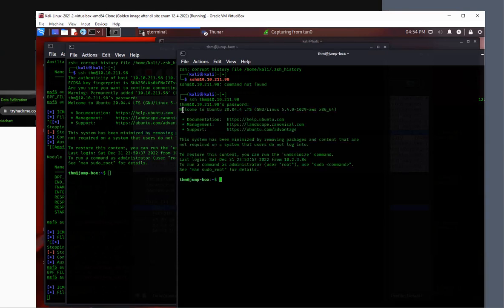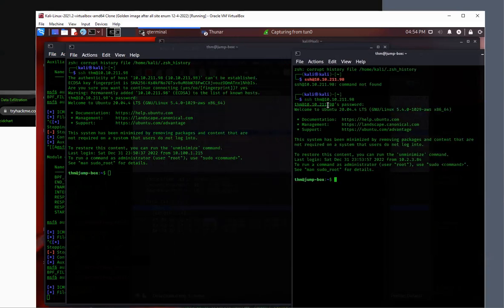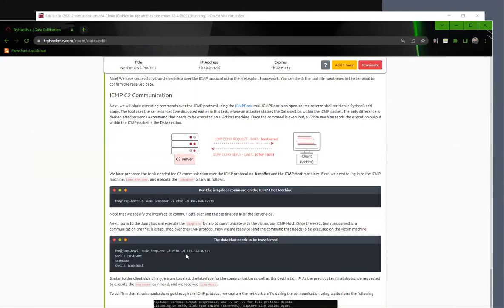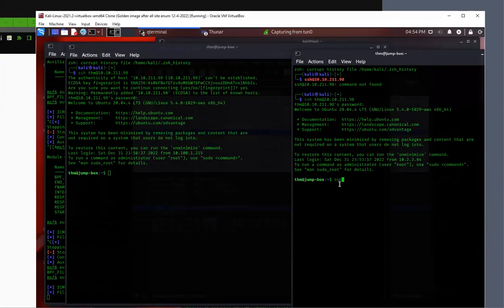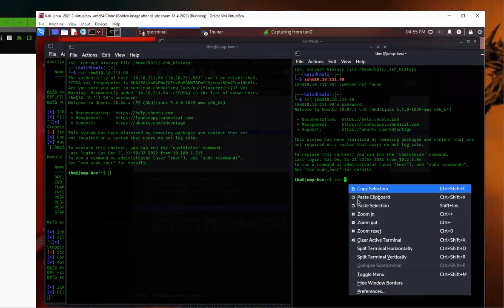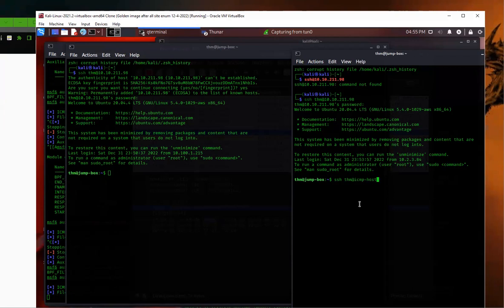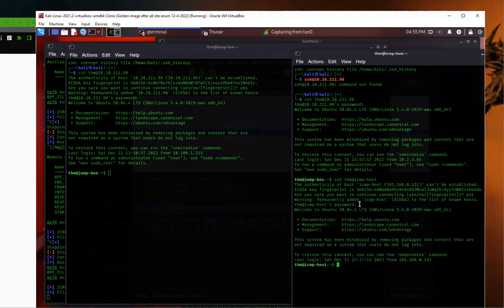All right, so I have 2 sessions open, and then from this one, I'm actually going to go from my jump box to the victim, which in this case is the ICMP host. So I'm going to grab that, copy, go to the ICMP host, so SSH, and paste that in. Yes. TryHackMe provided me the password, and then I'm in. So on this window, I'm in the ICMP host.